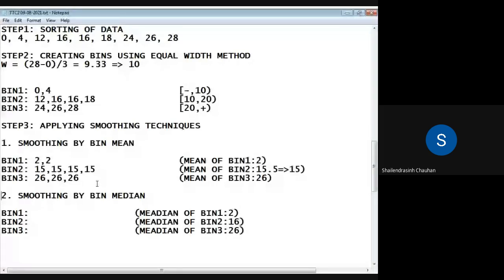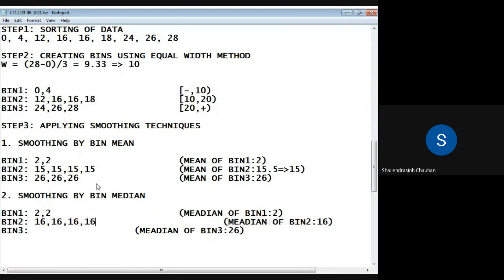So you will have 2, 2. You will have 16, 16, 16, and 26, 26, 26.